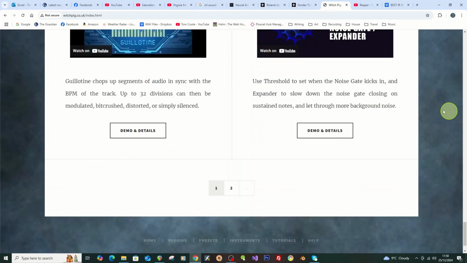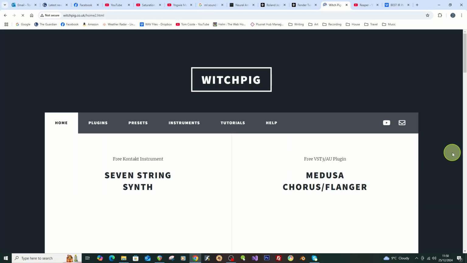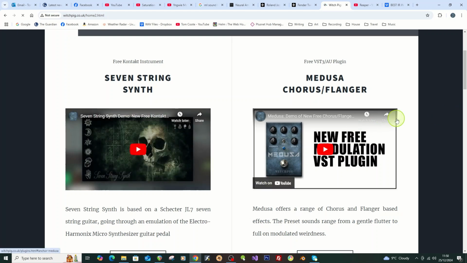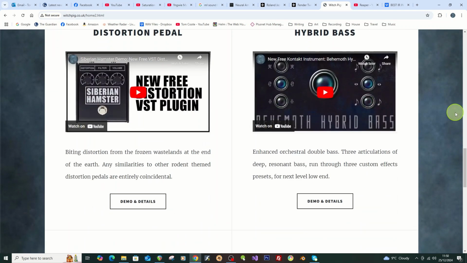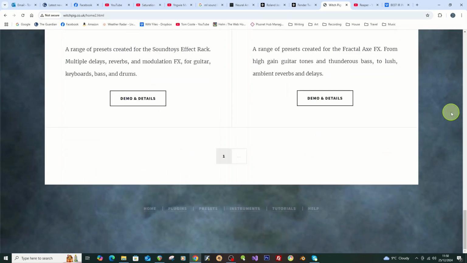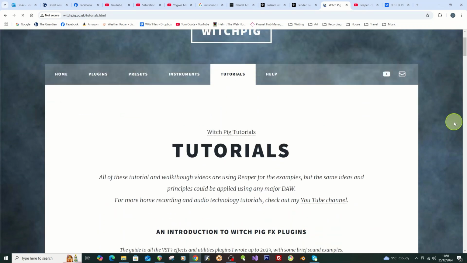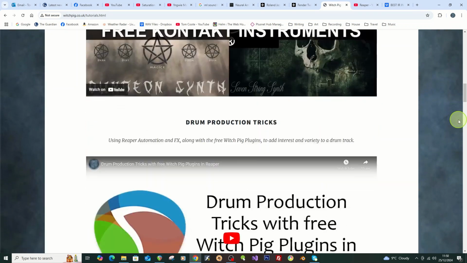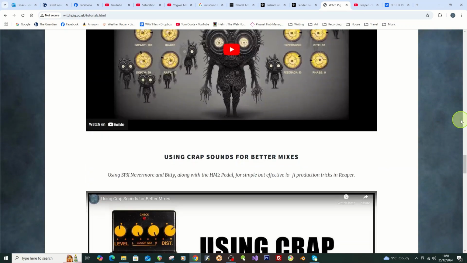Various different ones here. I'm using that one as well. Guillotine basically chops up the signal. It's another Contact instrument. I'm using this one in the demo, Chorus Flanger. And then you've got various other different plugins and instruments, and also some presets. I've also got some Reaper tutorials in which I'm using these as well. I'm using Reaper as the DAW in all of these. So I do some examples of these, some different ones. I'll give you an idea of some of these later as well.